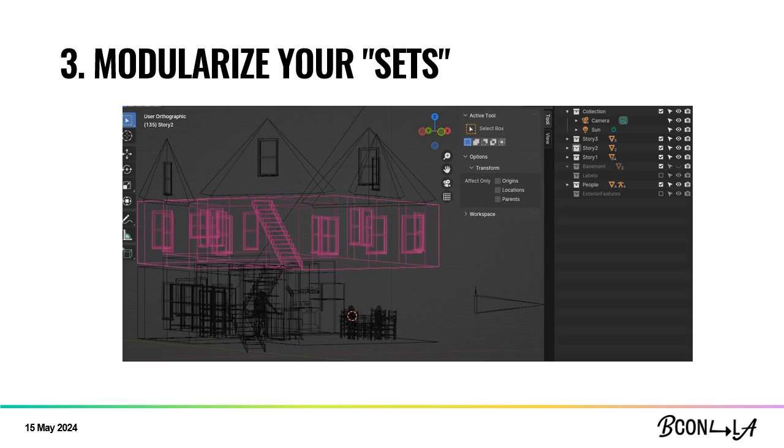Modularize your sets. It's a good idea to build your models in many separate pieces, because you will find yourself needing to turn on or off various components to get the specific shots you need. This house interior has separate collections for each of its stories, and within those stories it's easy to hide and unhide specific parts like walls and ceilings.